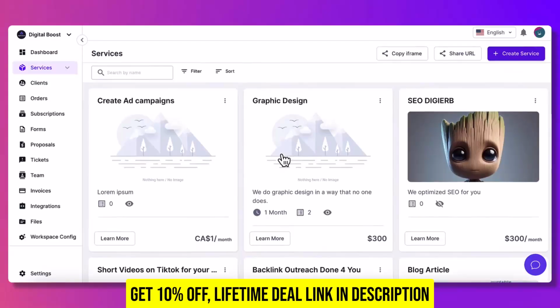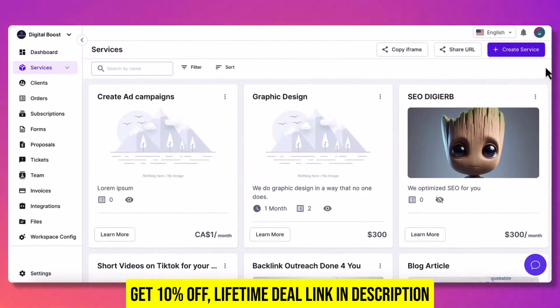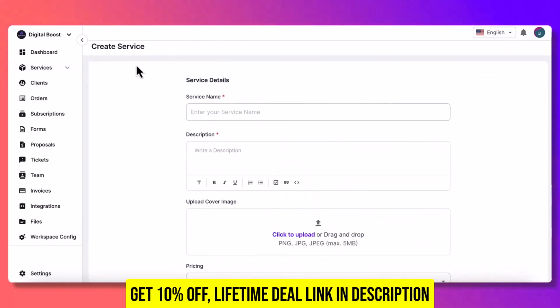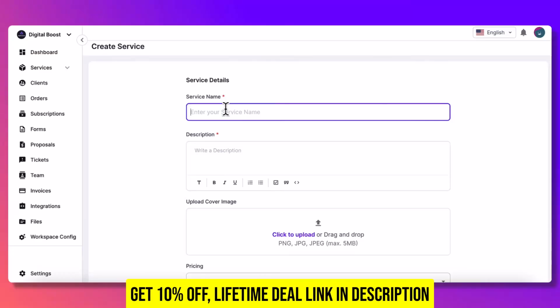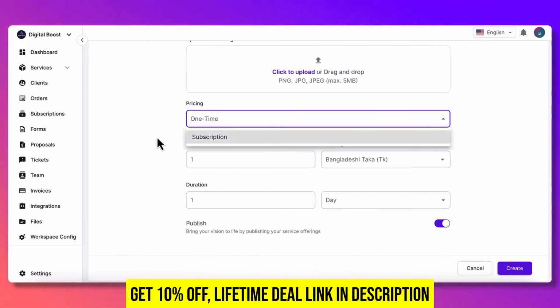So we had some new cool important stuff that we added to services, and if you want to create a new service, you can just simply click on create service as usual. You can also share them with an URL or copy the iframe and embed it to your website. So let's create a service and let me show you what has changed. So as usual, you add the service name. And now, as you guys can see, we added subscription-based pricing.